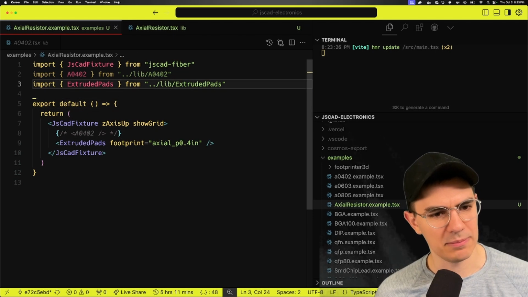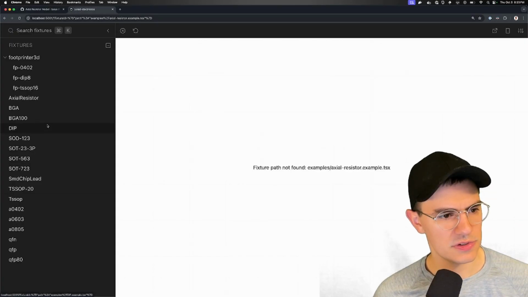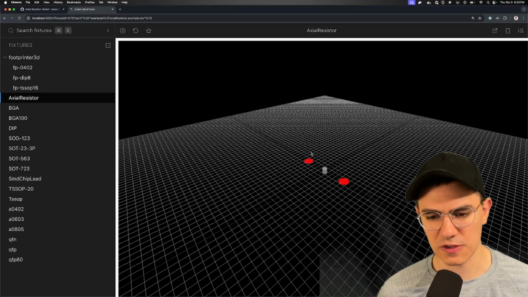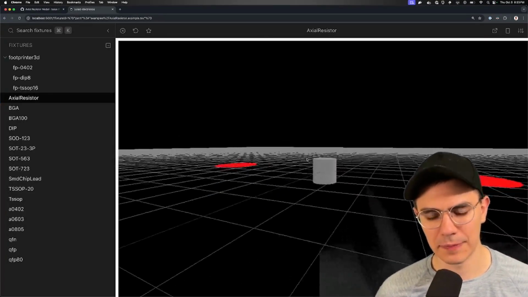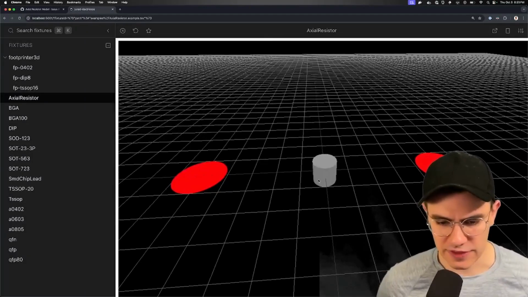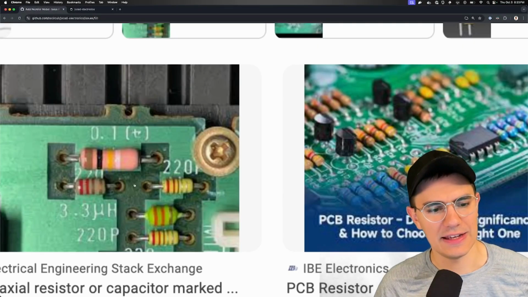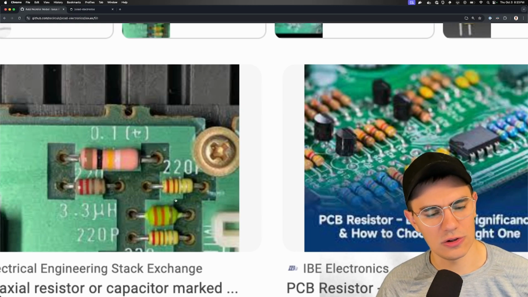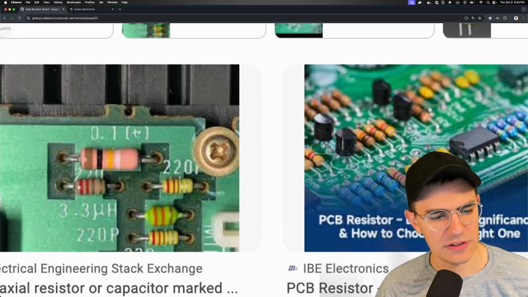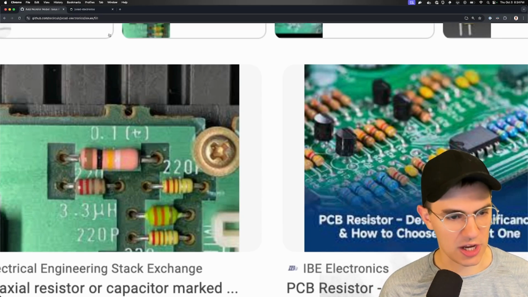And then we need to import that, and we should see it. So there's our new axial resistor. There's our cylinder. So this is kind of how we draw it. For this resistor, because we have wires on both sides, I kind of want to use a type of extrusion that you can use in JSCAD.